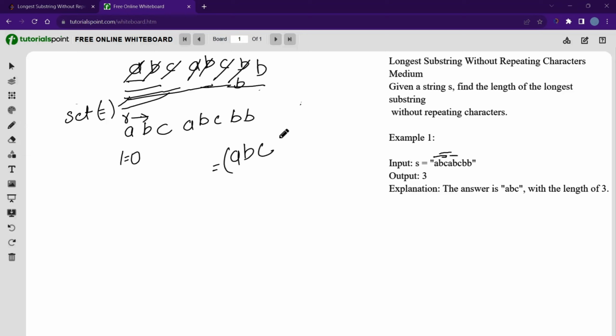Likewise, again we'll have A. So we are going to remove this A from here and then add the new A. After removing this A, we are going to increment the left pointer. Our pointer was pointing to this particular index, and now it will point to this next index. So it will be BCA ultimately. Our right pointer is here right now and our left pointer is here.